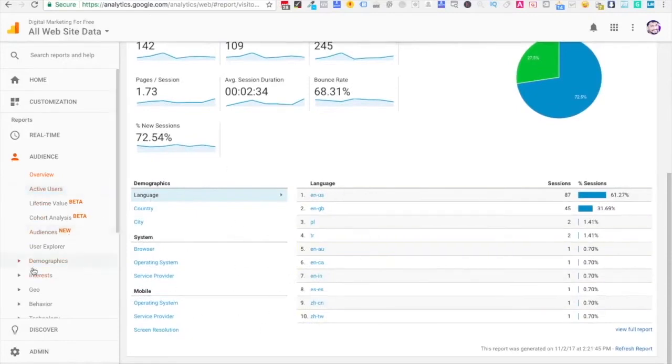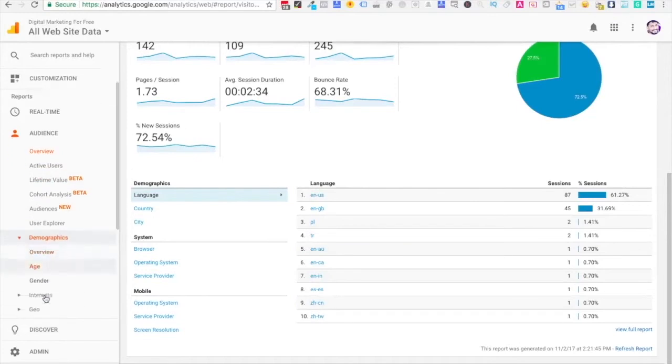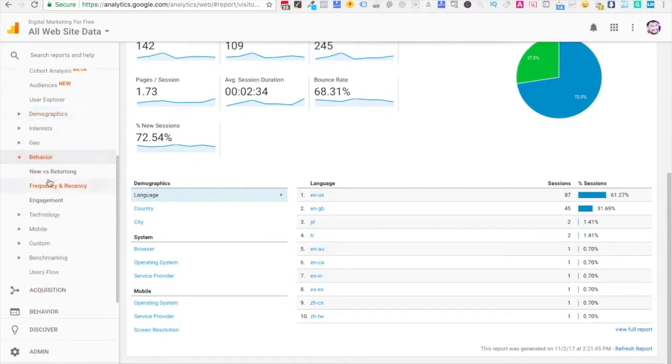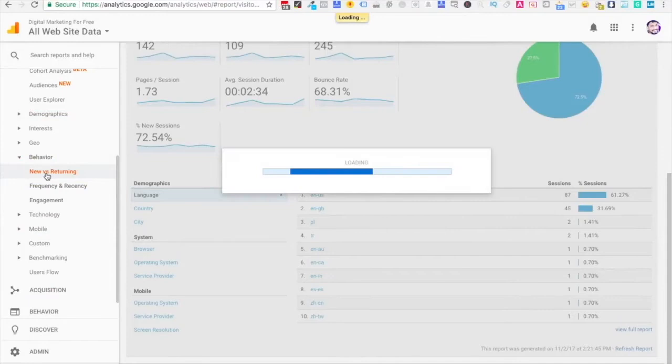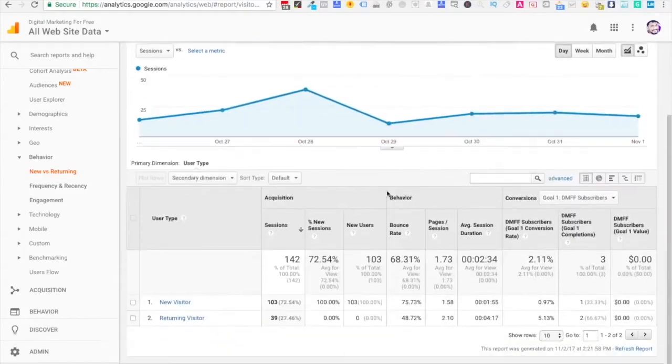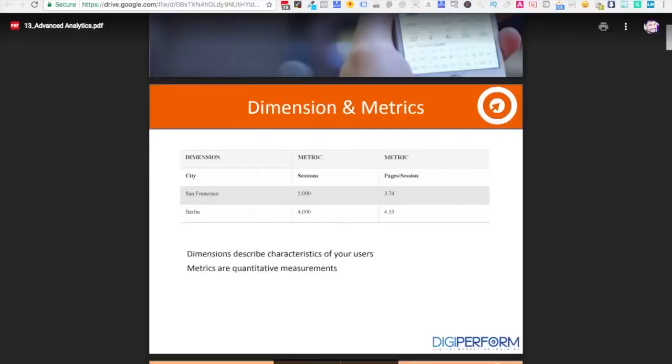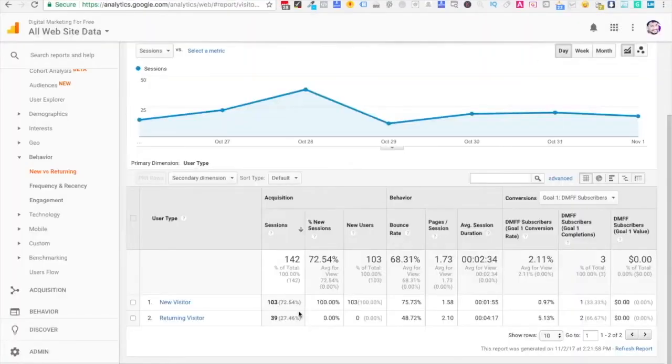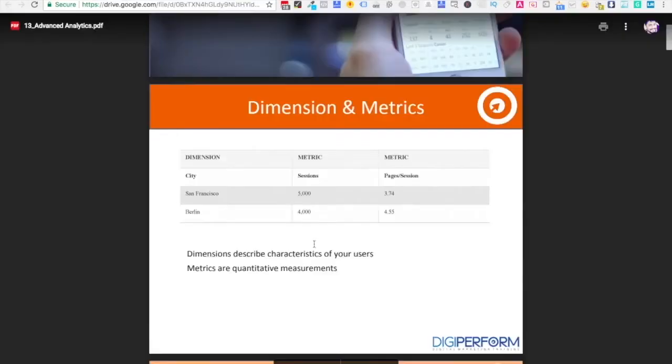If you go into demographics, or if I go into behavior, let's say I go into new versus returning, what are the new visitors versus returning visitors in the date range of October 26 to November 1st. If you want to see that, this is how the parameters are. So right over here, new visitor and returning visitor, if you go back to your PDF, are the dimensions. And the metrics are these ones, which are the quantitative measurements.